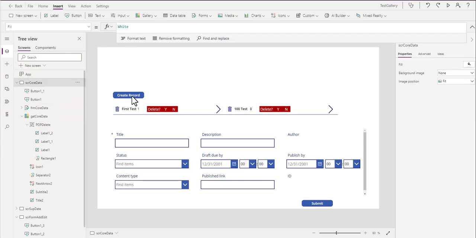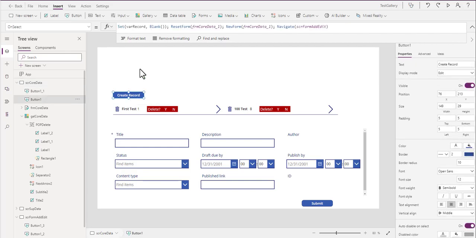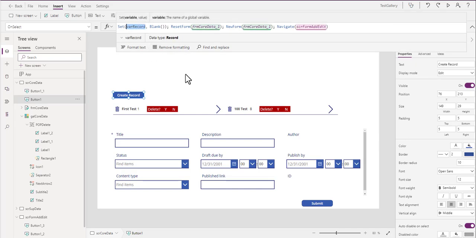Let's go back here to this one. When I create this variable called varRecord, and this is important to remember, I'm creating this on the fly. Notice I didn't do it under my app screen. I'm just creating this on the fly, which is totally fine. Here, what I'm saying is I want to do this varRecord.